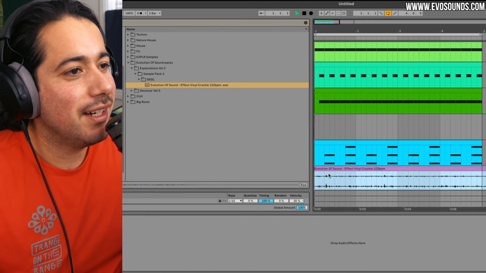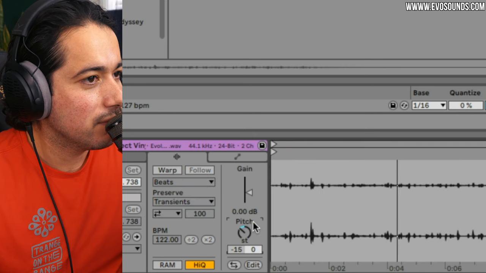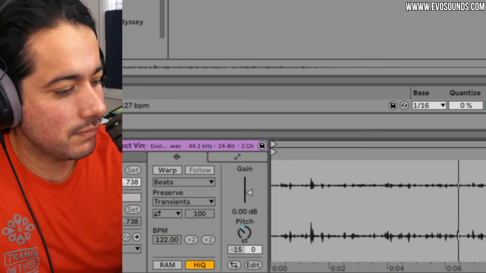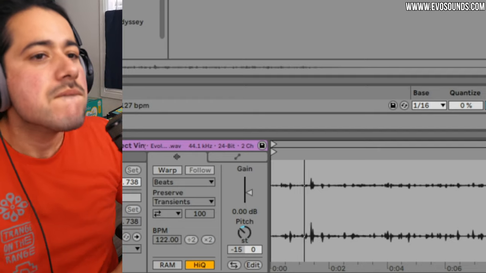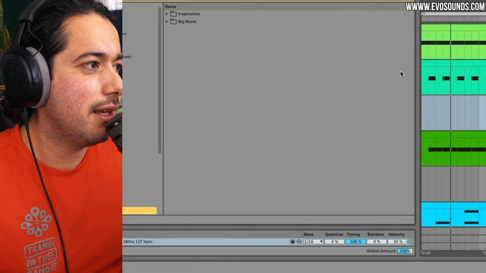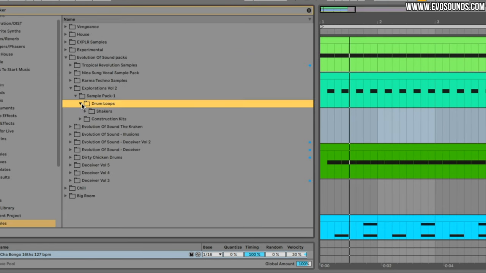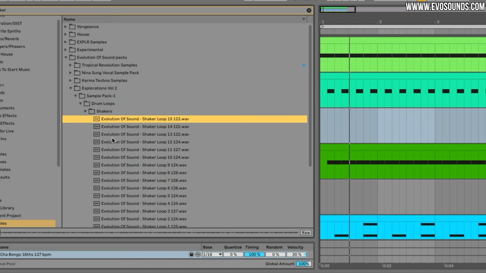Sure, I'll use this. Will a shaker add anything to this? I'm not sure if I'm allowed to do it because I have shaker closed hats going, but we're gonna try it, because at this point this is the part where you're like, what do I do?